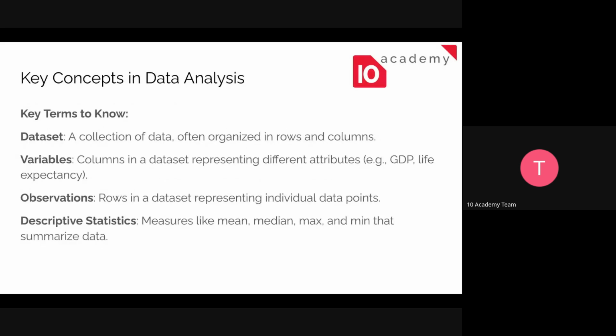The key concepts in exploratory data analysis are the key terms you need to understand. The dataset, of course, is the collection of data, which is often organized in rows and columns. Variables are the columns in the dataset representing different attributes. So if you are calculating life expectancy or the happiness of a city, there is a dataset about how happy a city is. I don't know if you know it. They do this every year. The dataset basically has the GDP, life expectancy, the average salary, and so on.